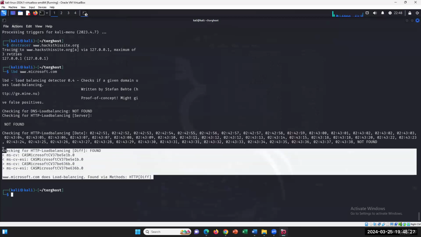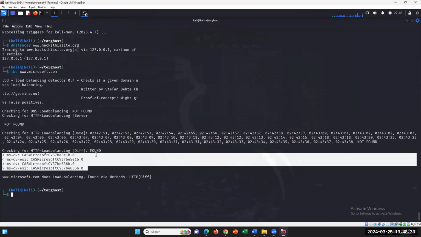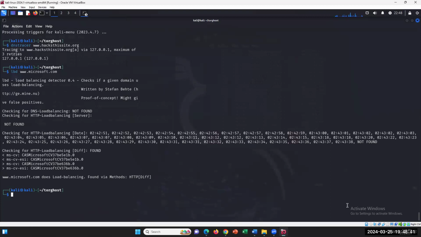Okay, so here I got some information on load balancing. It found it, right? And there is the CVE information that we talked about before. And voila. Any question?